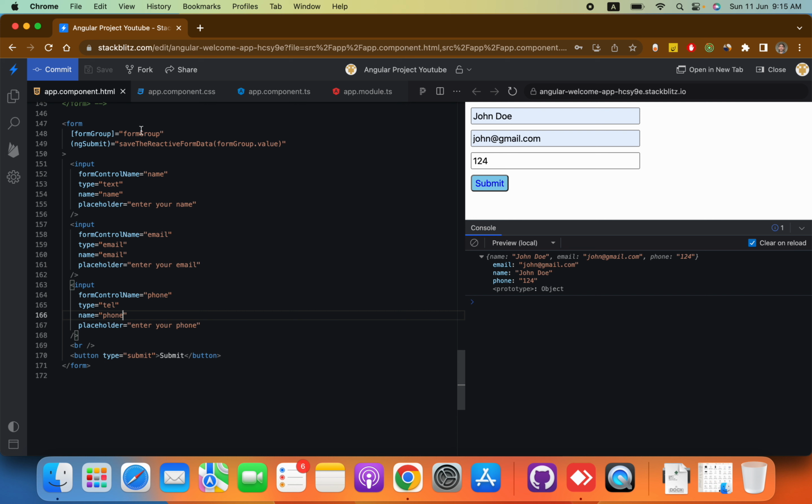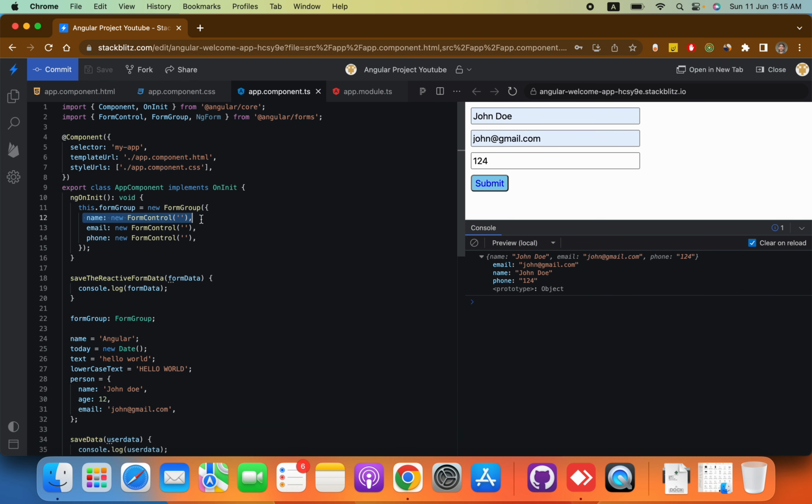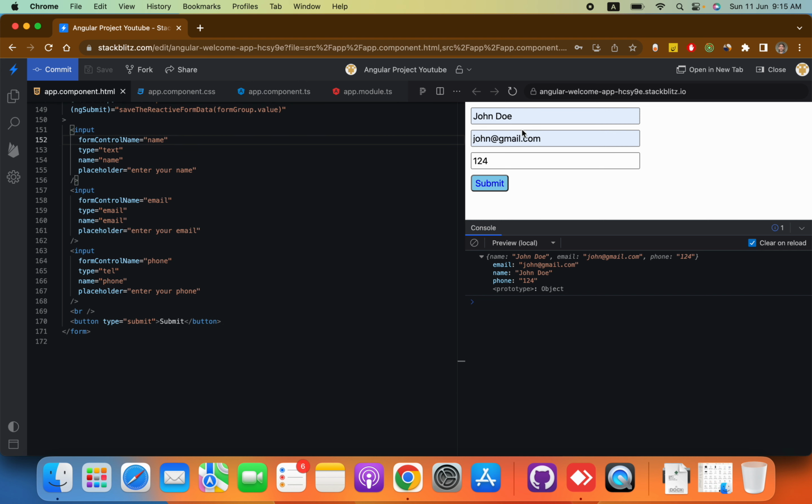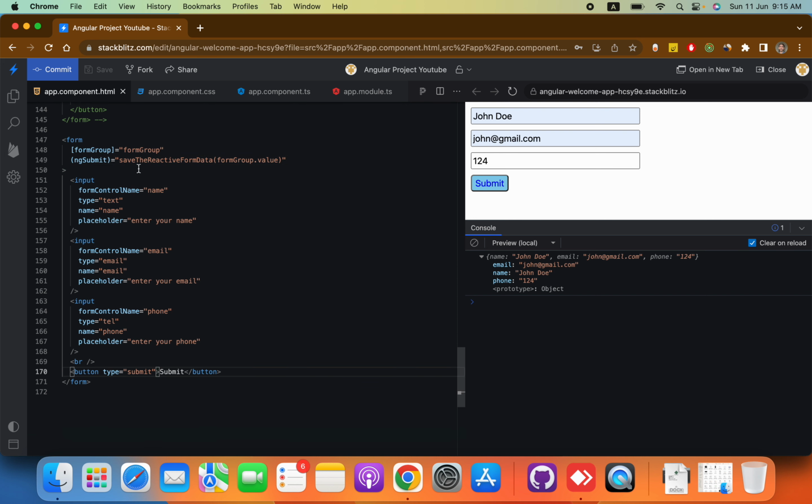In the template driven form, we have used the ngModel to get the value, or to bind the values of the user inputs, but here we have used the formControlName to get the values of these form controls from the user, and when we submit this, our data is shown here inside our console. Now the ngSubmit is not necessary. We can also use the method saveFormData inside the button also.